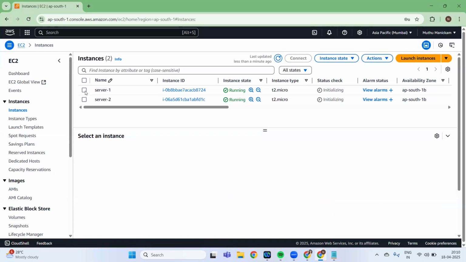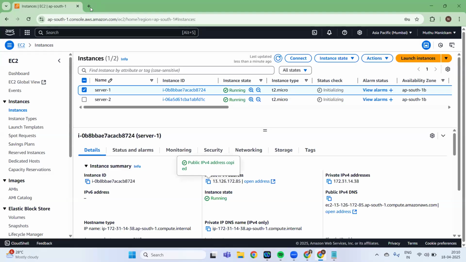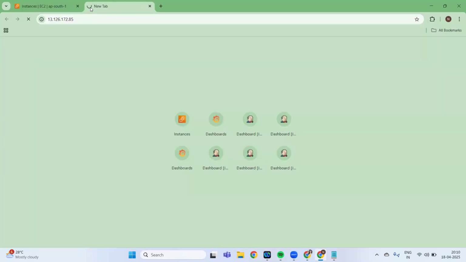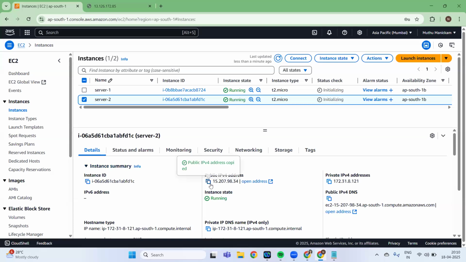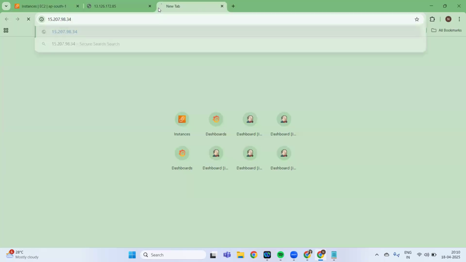If you want to check whether your application is running or not, take the public IP address and try to access your application. Here we have deployed our application on HTTPD, so we can directly use the IP address with port number 80, because we access our application on port 80. The HTTP protocol's port number is 80. Let's see here. Server 1 application is running properly. Let's check server 2 as well. Okay, both are running properly.